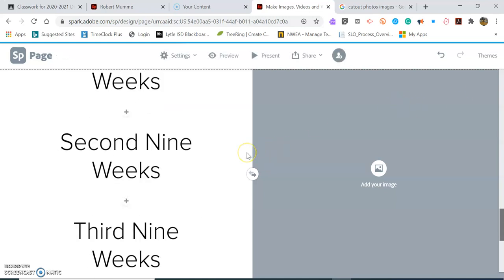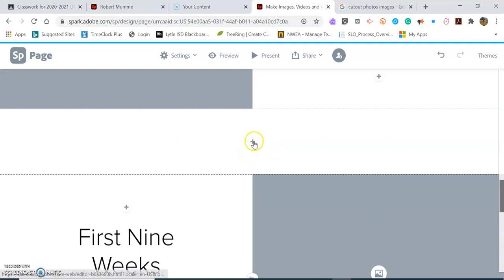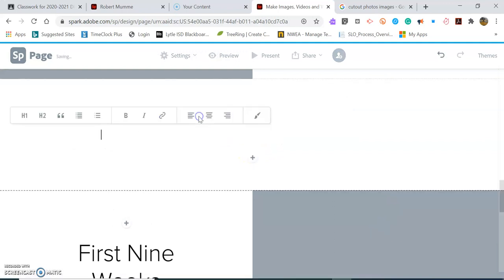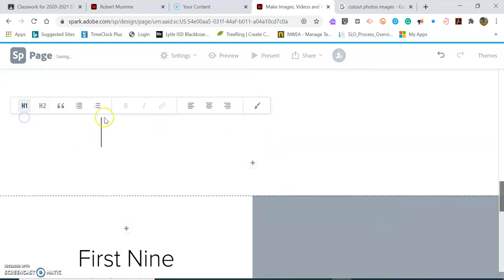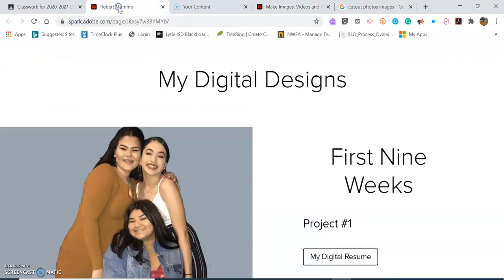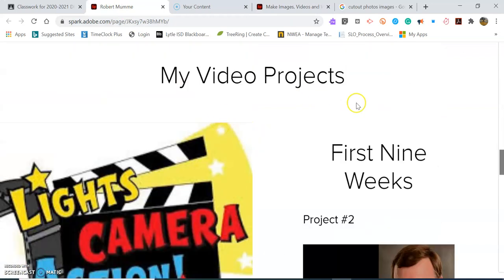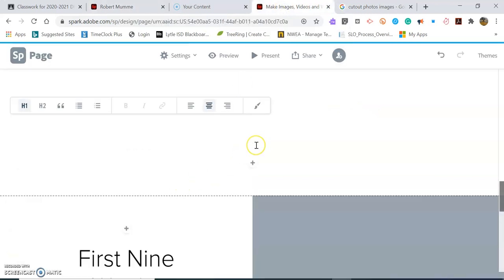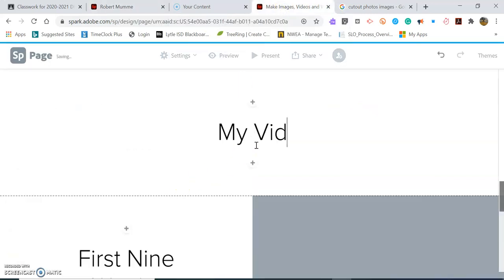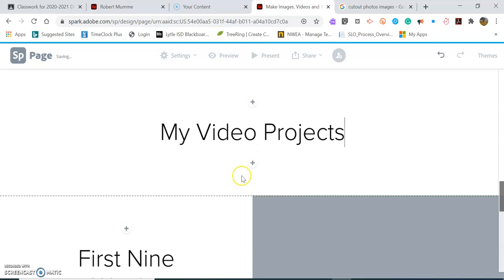We did forget, or I forgot, to put up here our next category. It's going to be a header 1, the big header, and it's going to be centered also. And if we switch back to the example, we'll see that the next section is my video projects. So in that particular header, you're going to put my video projects. So let's go back and look.